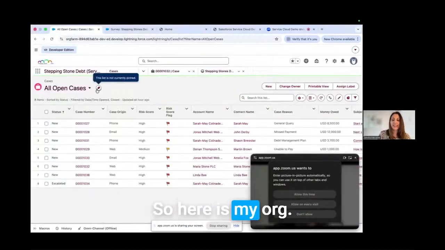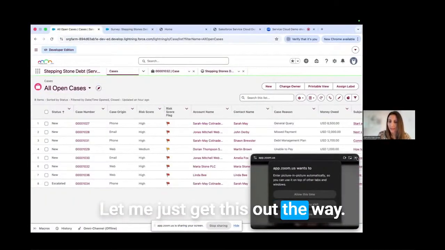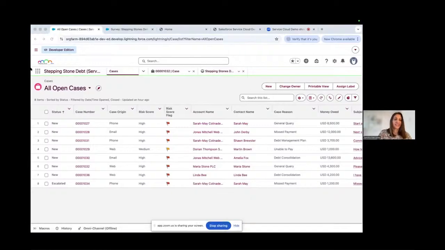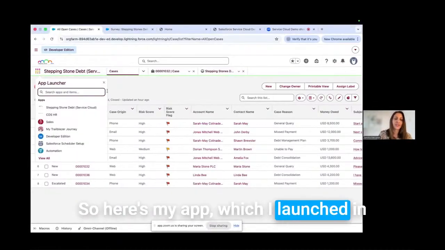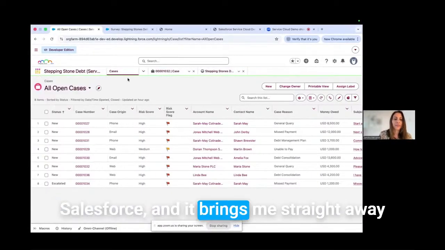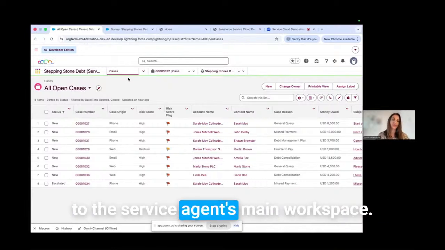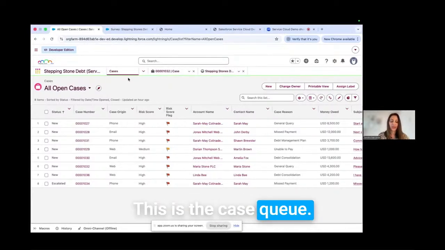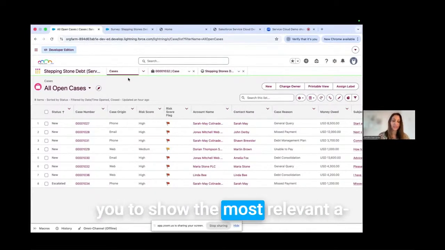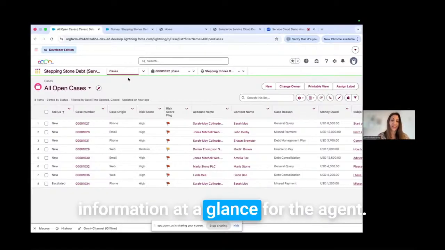So here is my org. Here's my app, which I launched in Salesforce, and it brings me straight away to the service agent's main workspace. This is the case queue. I've configured this list to show the most relevant information at a glance for the agent.